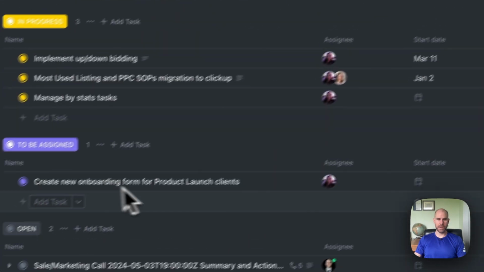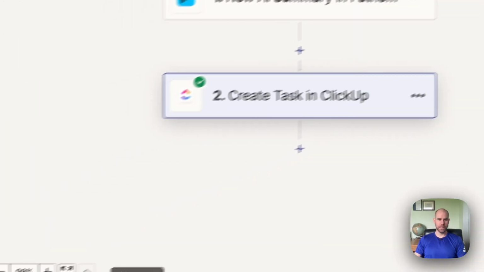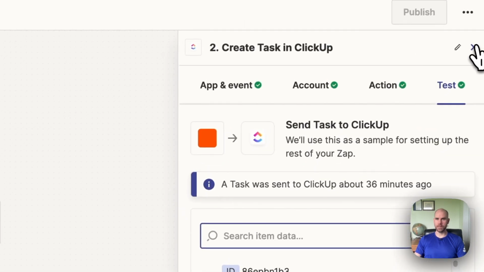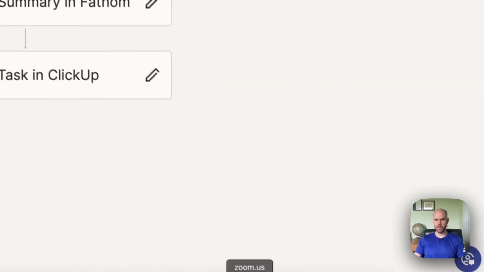So let's close that out. What we're going to do right now is I'm going to go ahead and open up a Zoom meeting, and we're going to put this in action. Okay, so let's hop into Zoom. We're going to start a new meeting.